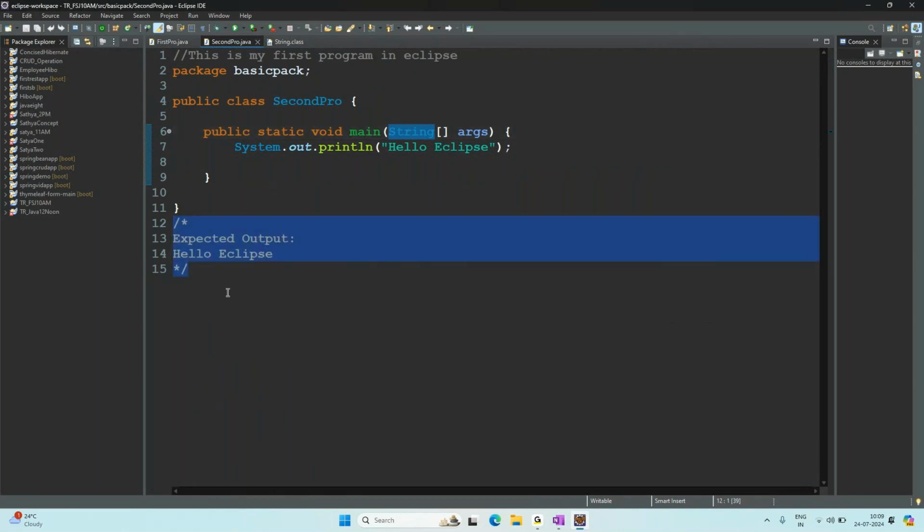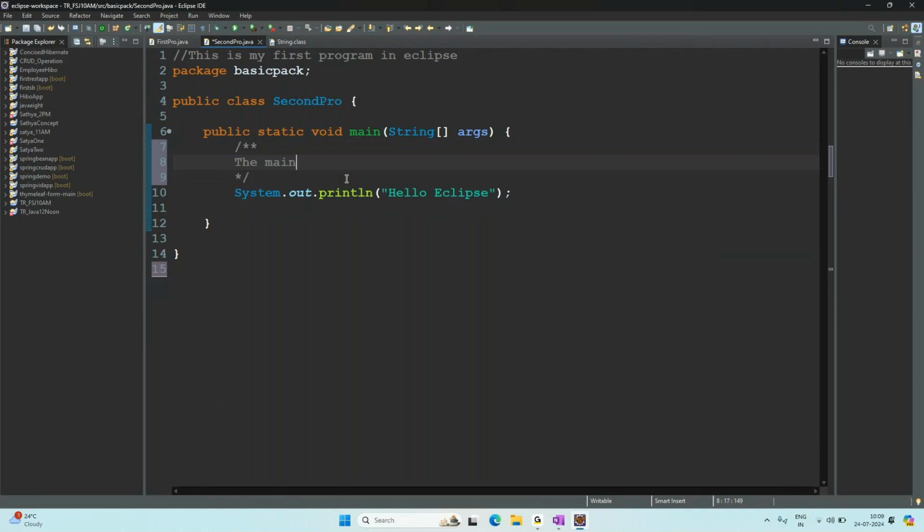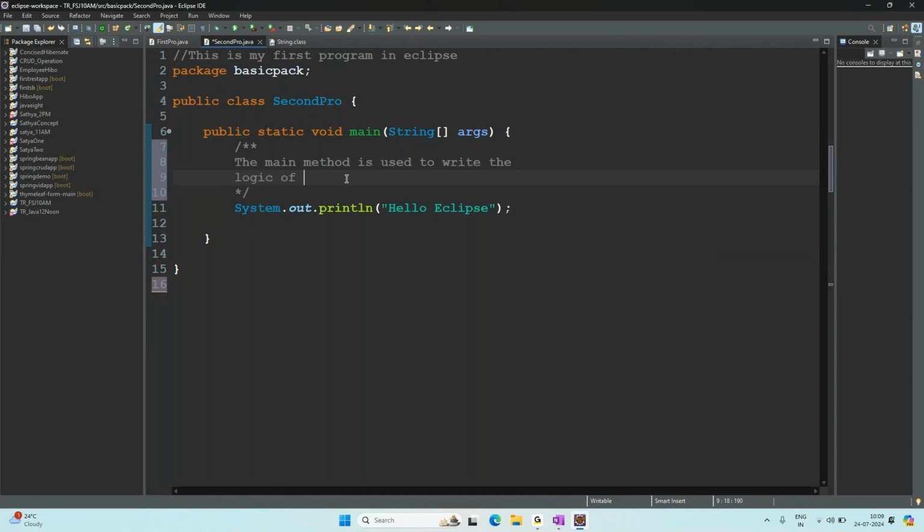Now for example, I'll use it here. I'll write about this method, slash double star. This method, the main method, is used to write the logic of the program. So the main method is used for what? To write the logic of the program.